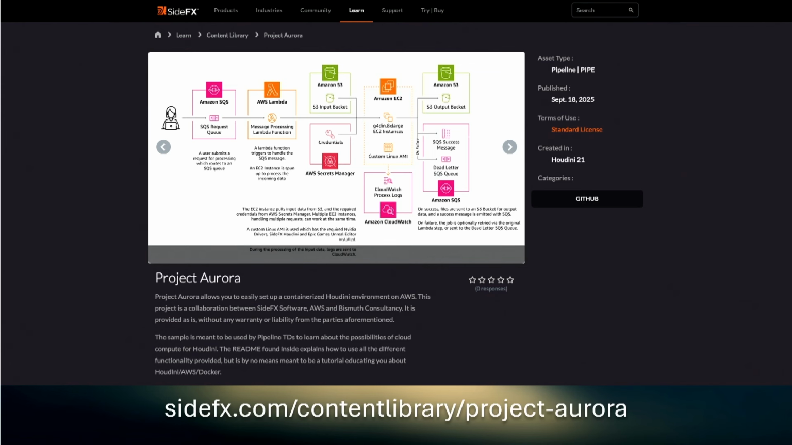Project Aurora, it's live on the content library right now. So if you're interested in trying this out and reading about it, you can go there, you can download it, try it out. You can use it right away. Again, open source, free, MIT license.